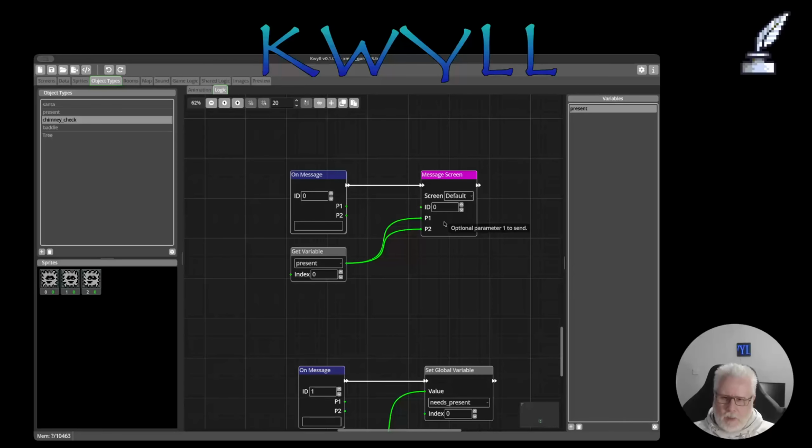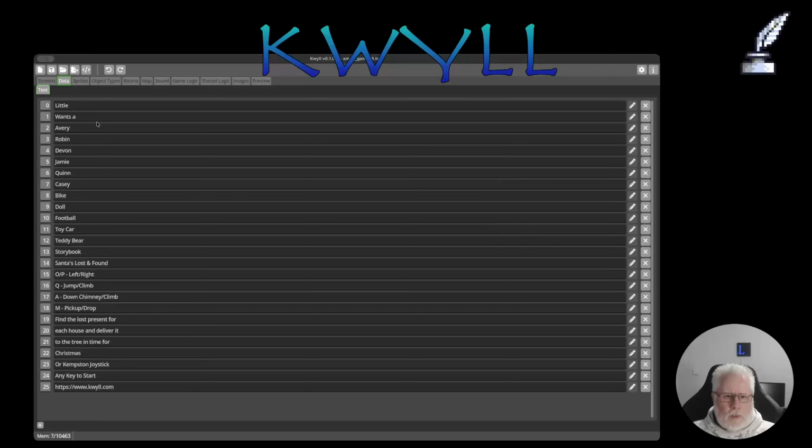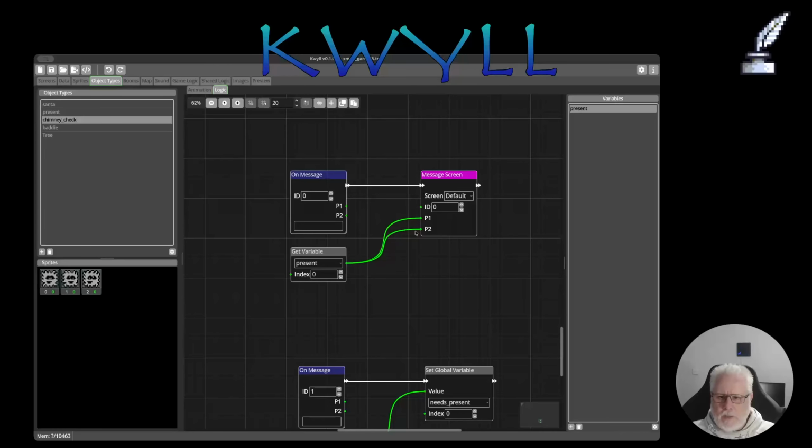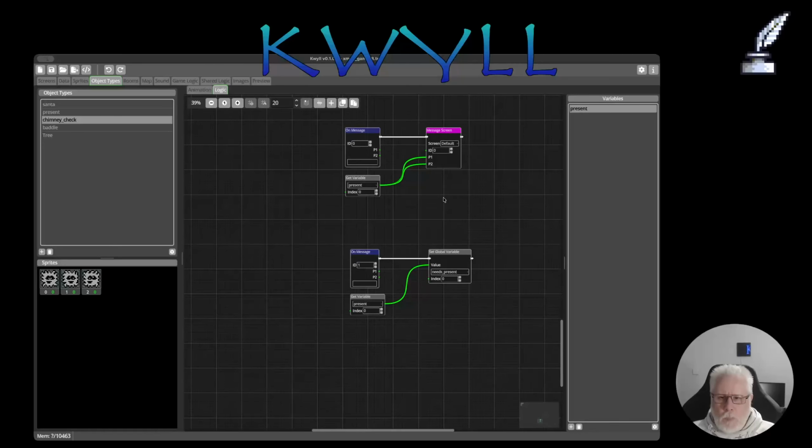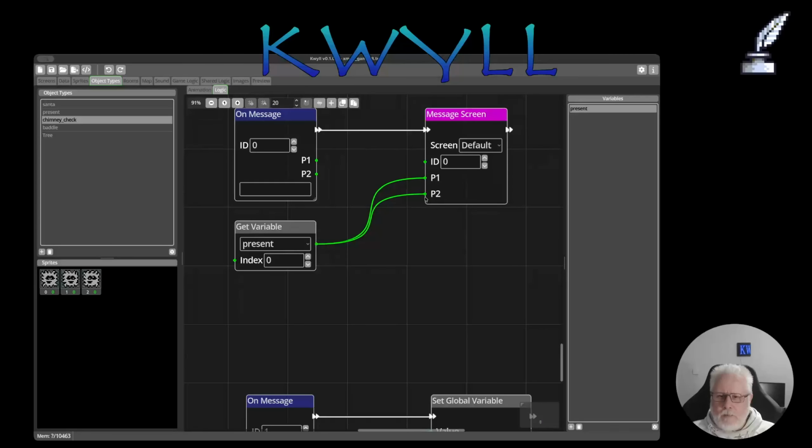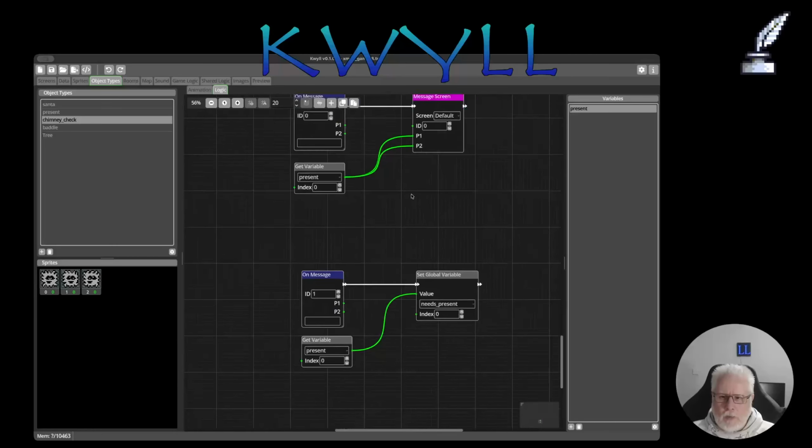And the child names and the present names are matching. So if we look at the data, you can see we've got Avery, Robin, Devon, Jamie, Quinn, Casey, and bike, doll, football, toy car, teddy bear, storybook. So Avery wants a bike, Robin wants a doll, Devon wants a football, and so on. They're just ordered that way, so it just needs to send that number through twice. The reason they're separated is I used to have different indexes for the child and for the toy, but it seemed silly, so I ended up matching them and getting rid of one variable, to save some space.